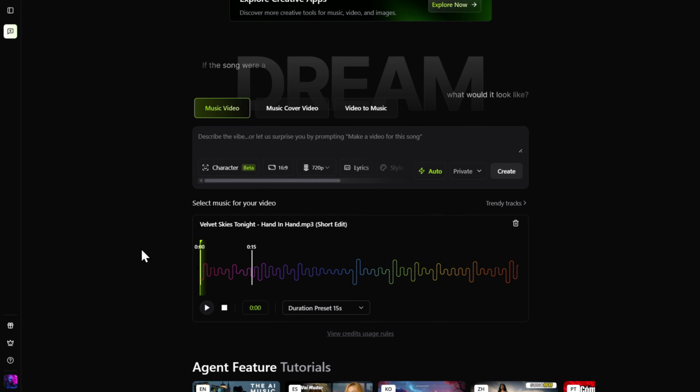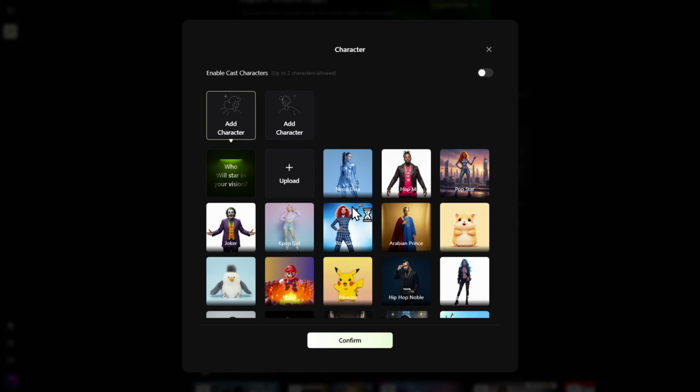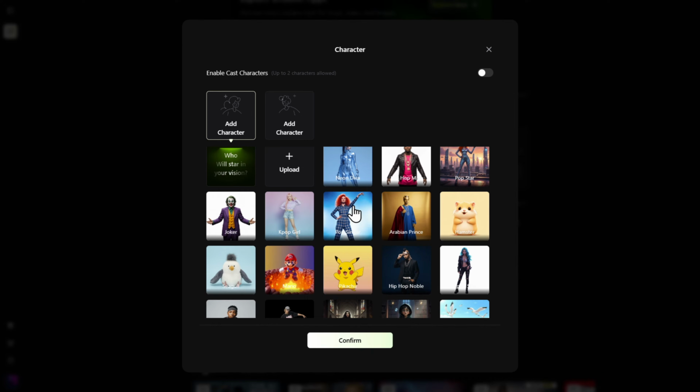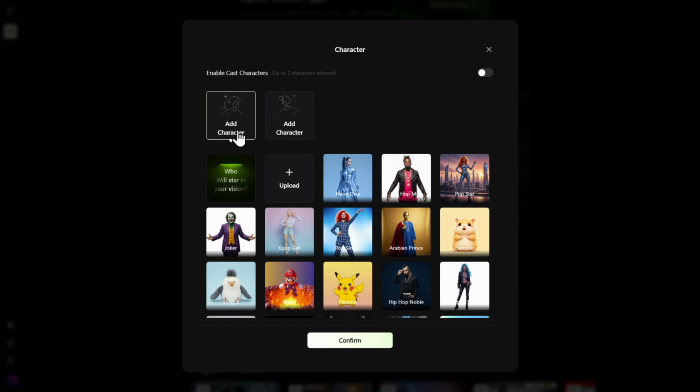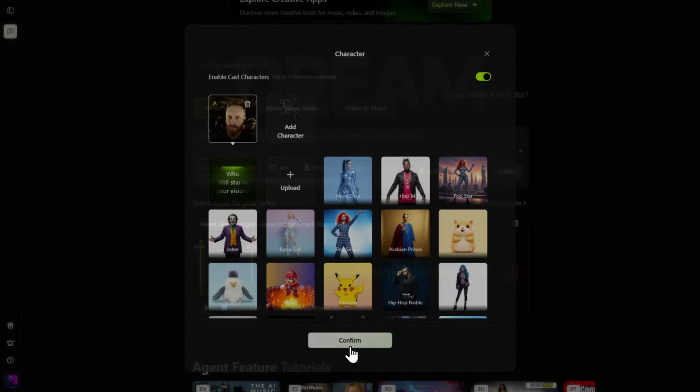And now we'll use one very cool thing. We can of course make a video just based on that, but we would like to include ourselves in the video. So our own face or someone else's face. Here you can click on character and then add up to 2 characters. I will add myself. I can also add other predefined characters from Joker to Neon Diva, Hip Hop, everything is there. But I will add my own. So upload, and here is my image. Looks pretty good. Let's confirm that.